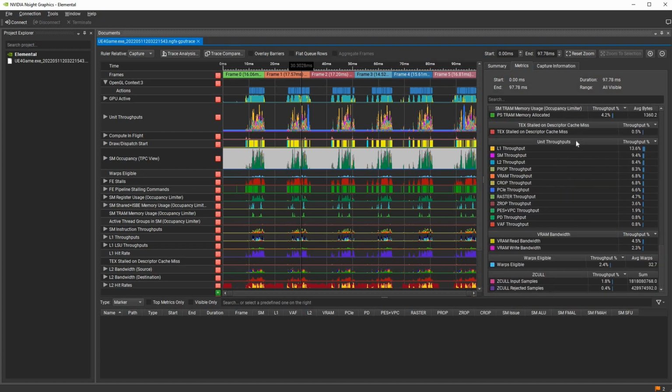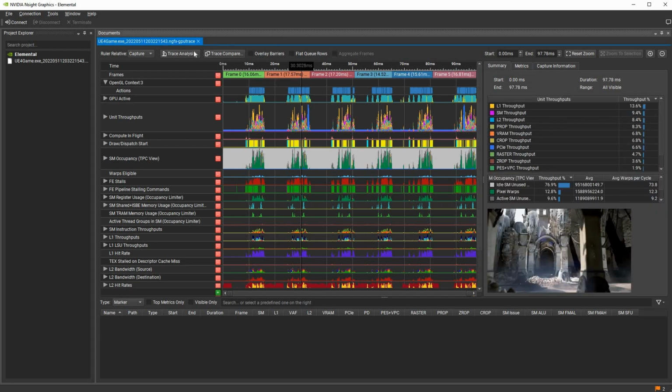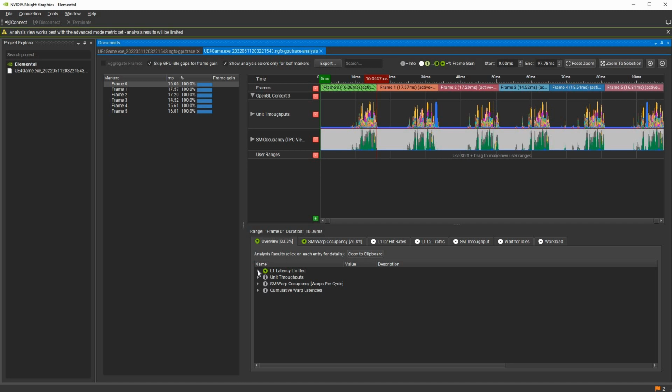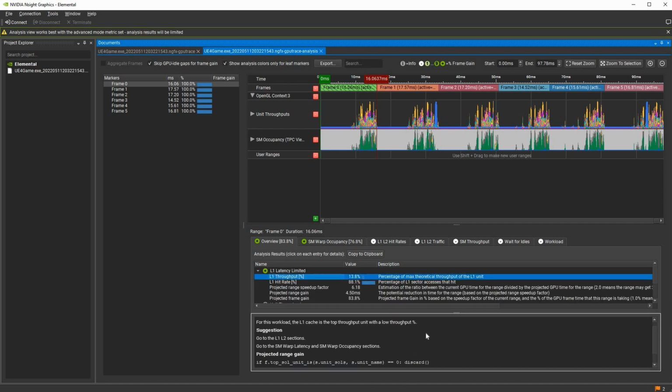GPU Trace is a powerful profiler that provides deep information on the GPU in order to allow you to identify the reasons for performance issues and quickly and easily resolve those in your code. We'd love to hear how GPU Trace has helped you improve performance in your application.